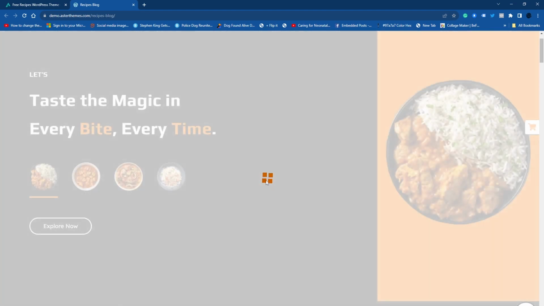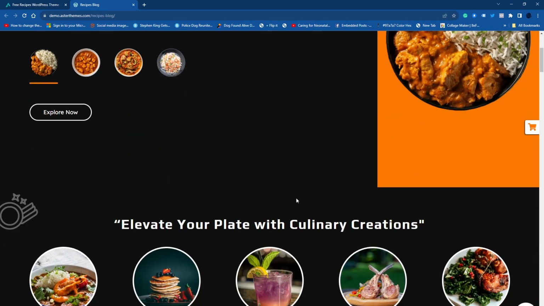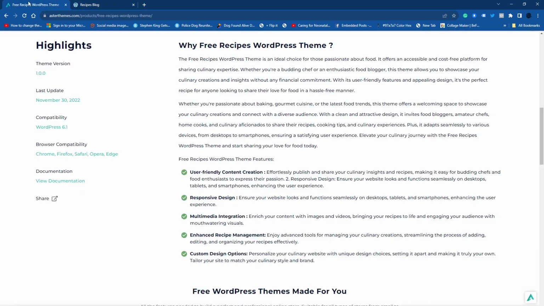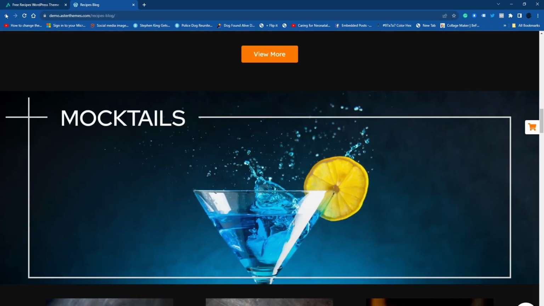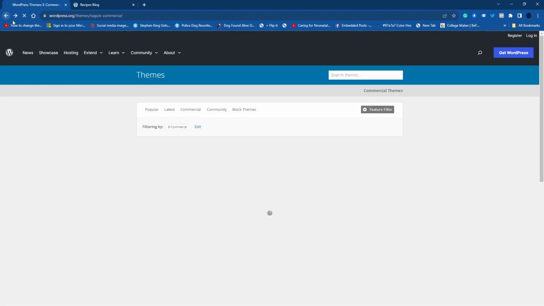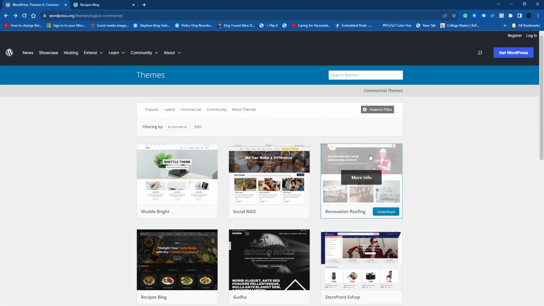And this is apparently for a type of recipe e-commerce website. So let that load. The fact that this is taking so long to load, as you can see, is a problem. But as you can see, this is the live active demo of this particular theme.